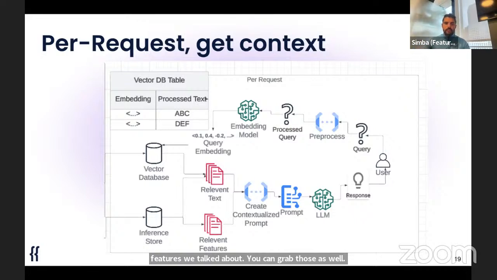This is your context. Once you have that context, you feed it into your prompt. So that's how you, again, the only way to get data into an LLM is via prompt. So you have to put it in prompt form, and then you feed it to the LLM. And then the LLM gives you a response, and that response goes to the user.